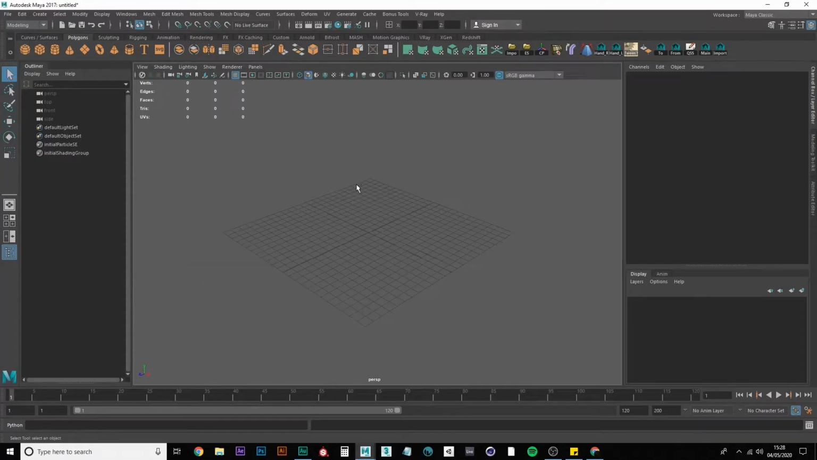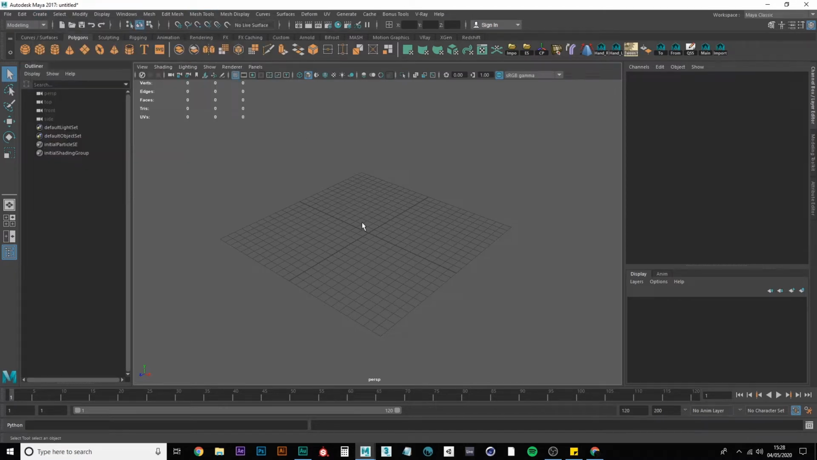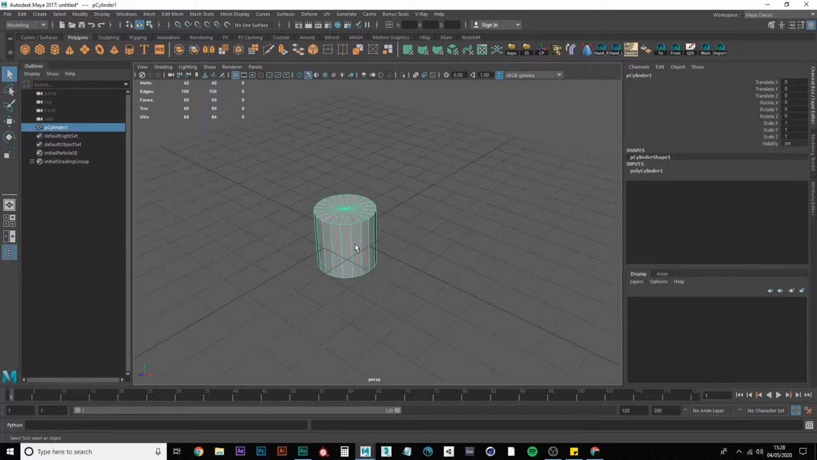Okay, so I'm in Maya now. First thing we want to do when we're modeling is to create a cylinder. You can go up here to your polygon shelf and go to create polygon cylinder, or you can do it the fancy cool way that I like: shift, right click, and then move to the left, and you've got polygon cylinder there.